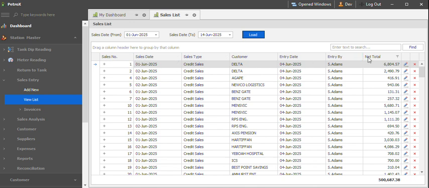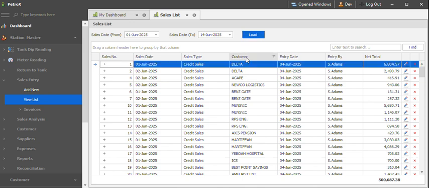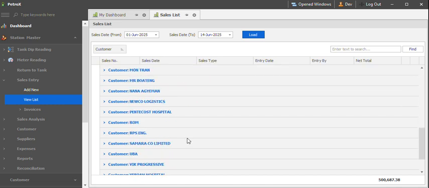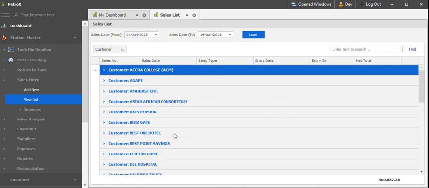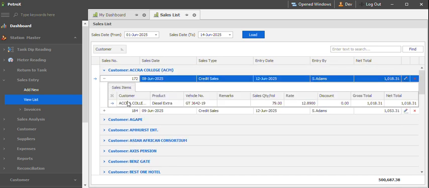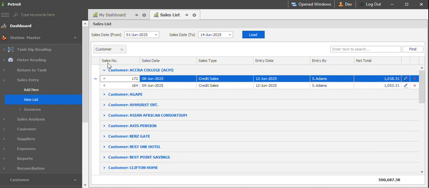I'll quickly take you through how to manipulate the headings, how you can turn the headings around to get what you are looking for. You can hold the customer heading and drag into the space above here, and the system gives you something like this. So you can see the sales has been arranged by customers. When you click on this customer, you see the sales details at the bottom. When you click, then you see the very details that you need. I'm going to drop this one back.